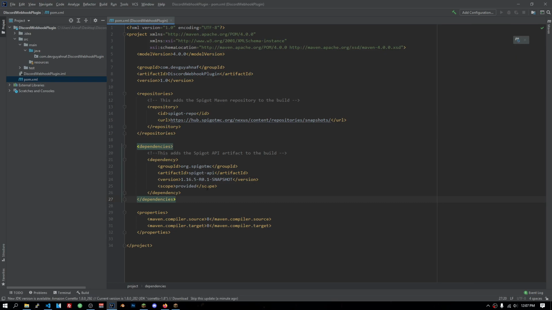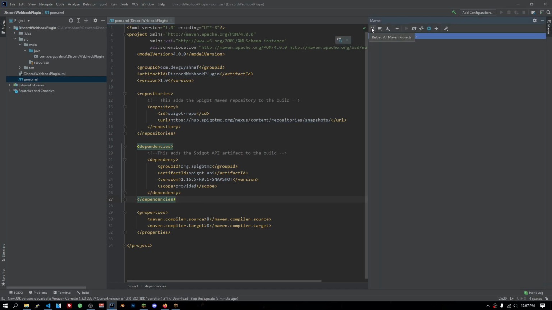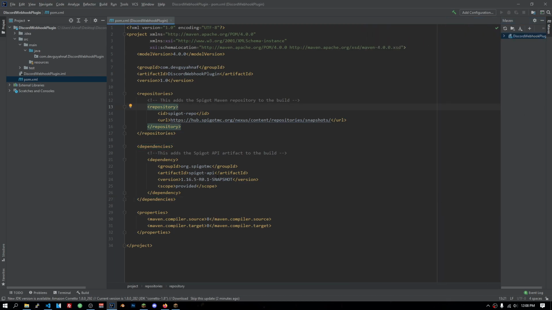When you enter a new dependency, if you're using IntelliJ, you'll see this load Maven changes, or you can just go over here and click this reload all Maven projects. So I'm just going to do load Maven changes, or you can just press Ctrl-Shift-O, and this will now start downloading the dependencies. Now I already have this dependency cached on my computer because I have made Minecraft plugins before. So this might take a while for you if you haven't made a plugin using Maven before, but once that's done, we can now move on.